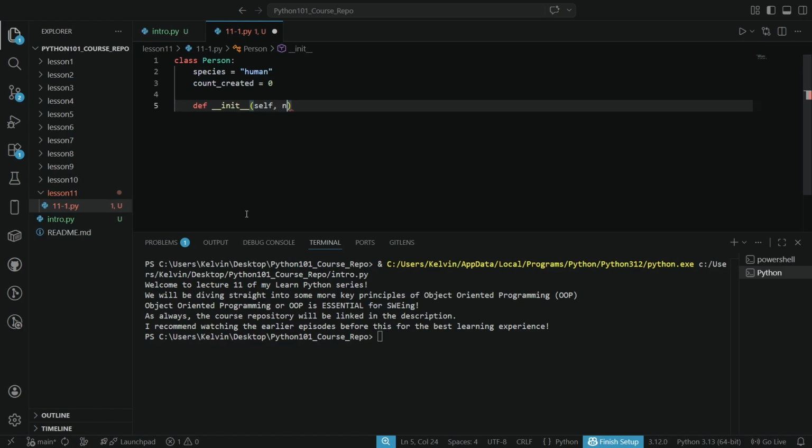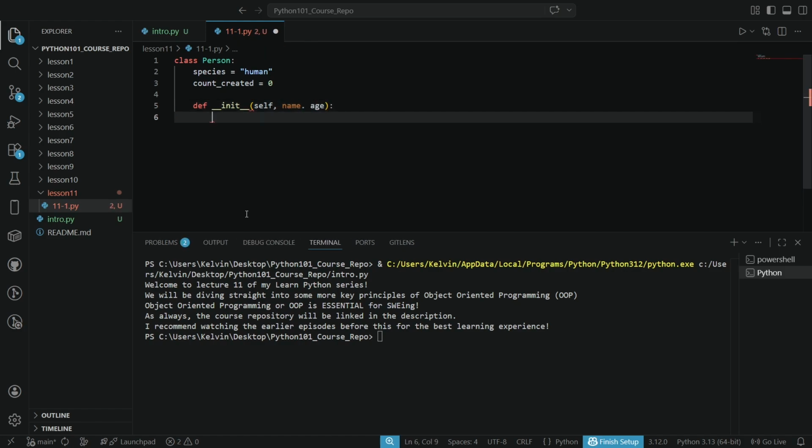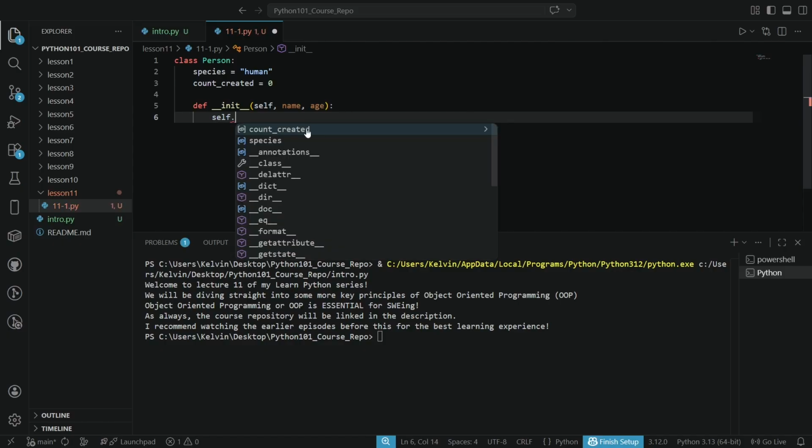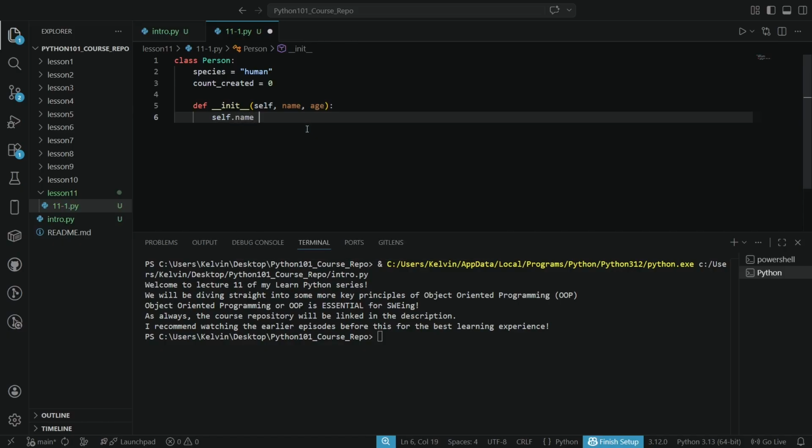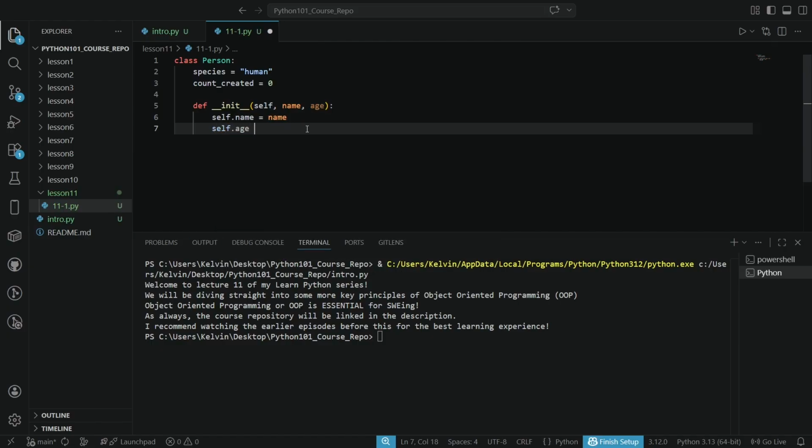And in our init, we'll pass in name and age. And here, we'll have an instance variable called self.name, which is equal to the name parameter that we pass in, and self.age, which is an instance variable that we created to track a person's age.